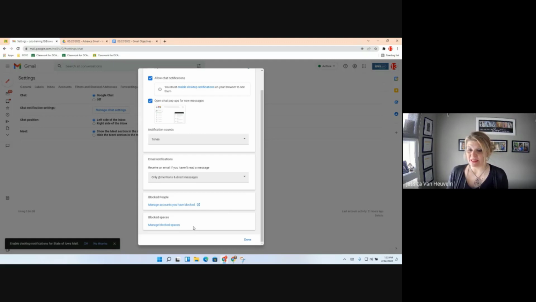Then blocking spaces, which is another thing. So maybe you want to block a space that you joined. You're like, I don't want to be in this, I just want to block it. But you can always leave a space as well, so we'll talk about that more. I'm kind of hesitant on those two options, but I want to make sure you're aware where that is.